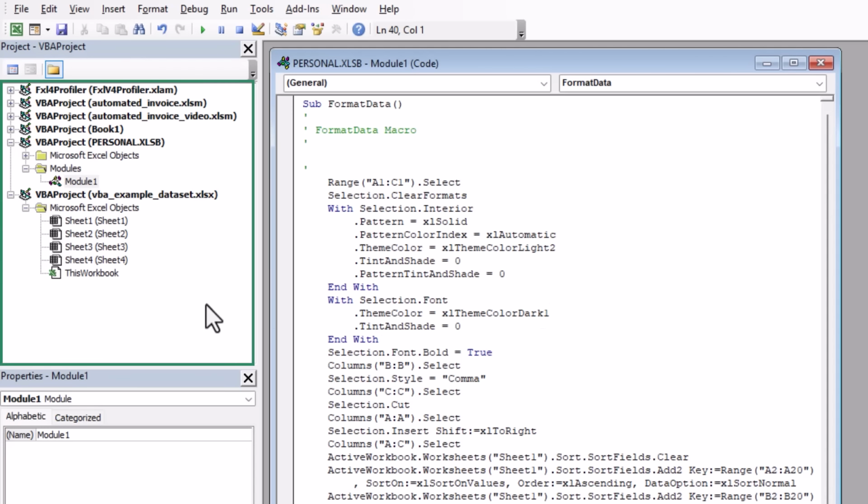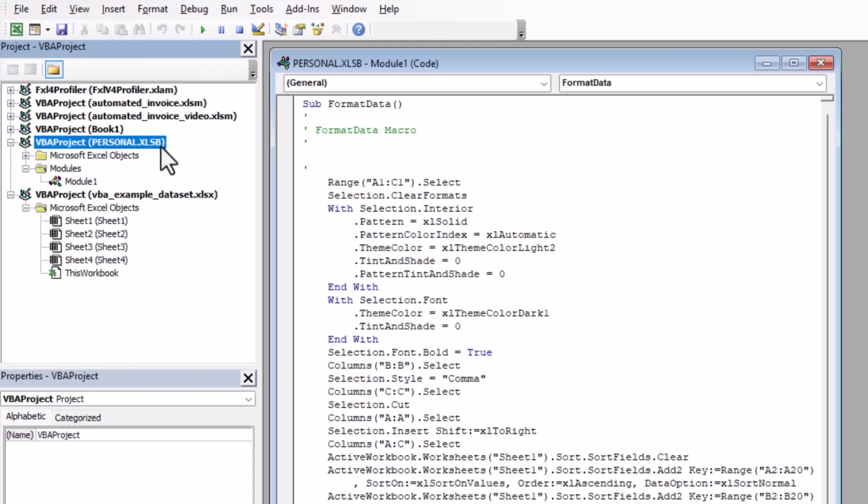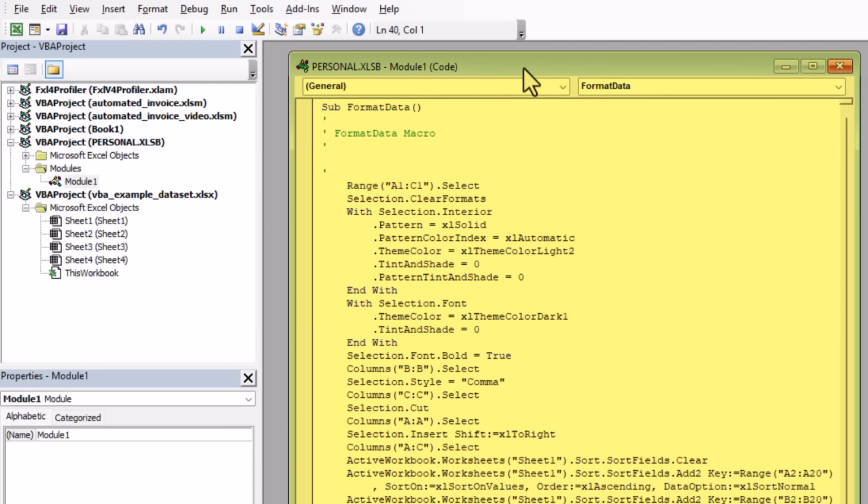On the left, we've got a list of files I currently have open. Remember, I saved my macro in my personal macro workbook. And this is a workbook that automatically opens in the background every time you open Excel. You'll find the macro in the modules. Just double click it and it will open up the module on the right hand side. We can see it here.